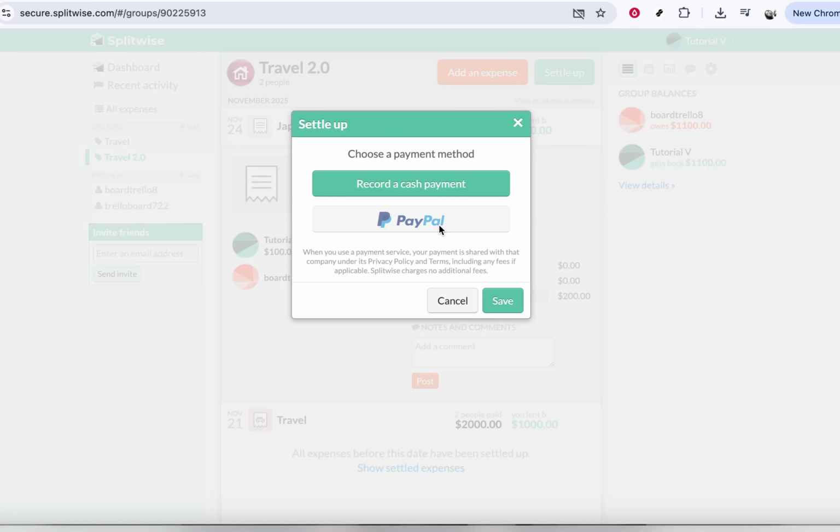Among them, select PayPal. In some layouts, you might see PayPal as an icon. In others, it may show up as a button labeled with Pay with PayPal, or something similar. Choose that option to continue.